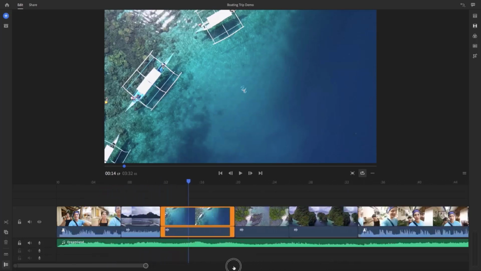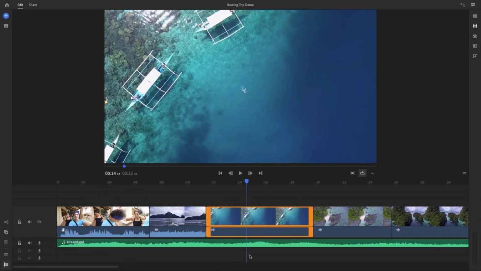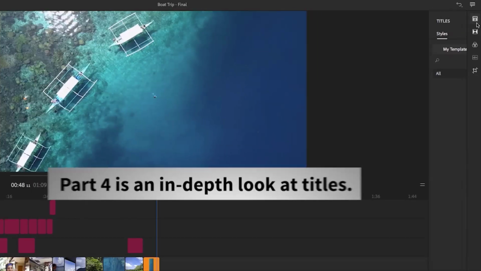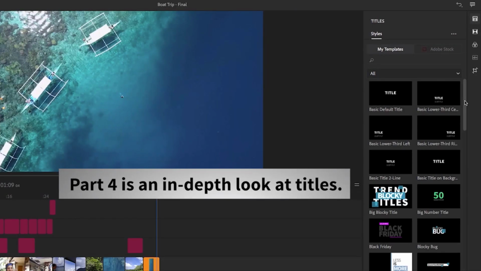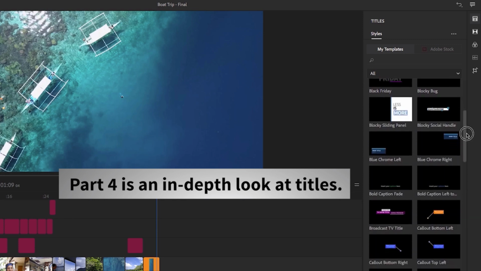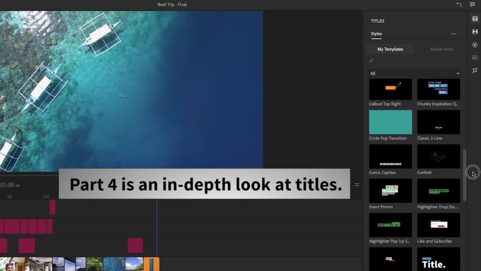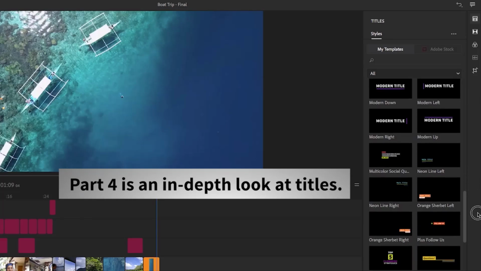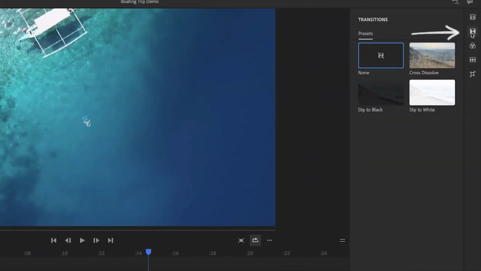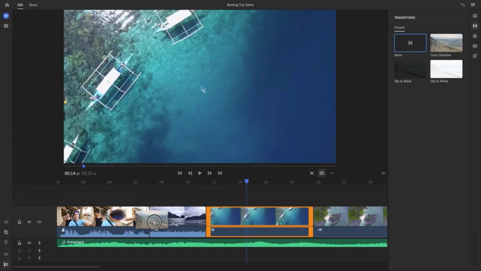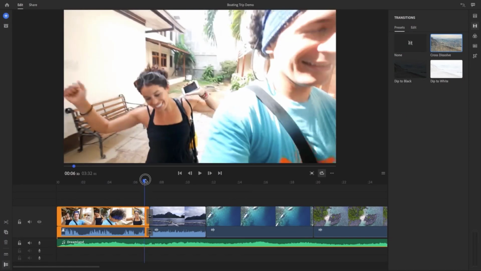So once you're done rearranging and editing your video, you can then use Rush's refinement tools on the right to add finishing touches. If you click on titles here, you can choose one of Rush's awesome built-in title templates to use in your video. In part 4, I'll be going into depth on titles, so let's move on to the next item, transitions.